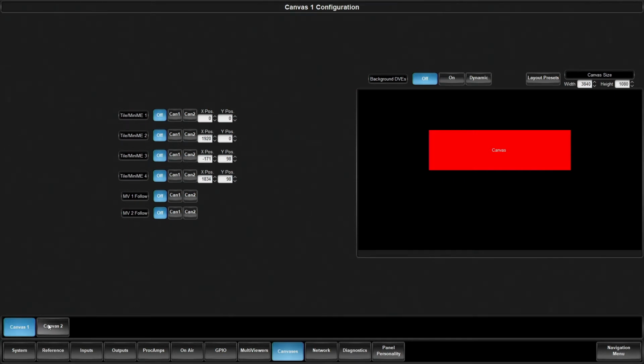You can have up to 2 canvases because you need a minimum of 2 Mini-MEs to make a canvas. If I use 3 Mini-MEs because I have a 3 projector or a 3 LED screen, then we're only really going to be able to set up one. I've chosen to use Mini-ME 2 and Mini-ME 4 for my canvas. So the first thing I do is say I want this associated with Canvas 1, and I want Mini-ME 4 associated with Canvas 1.